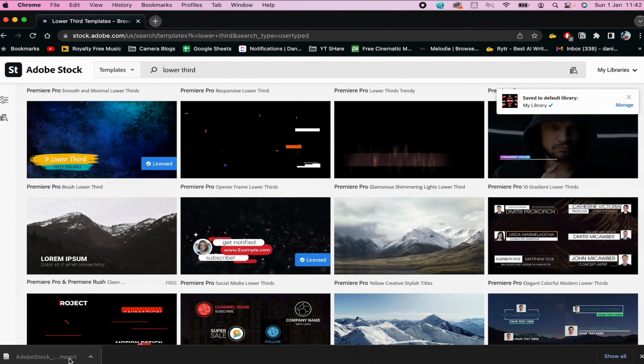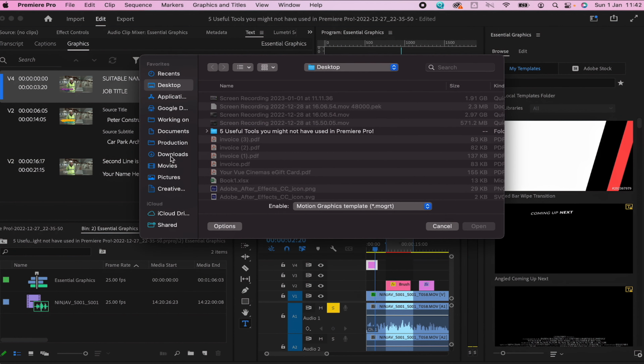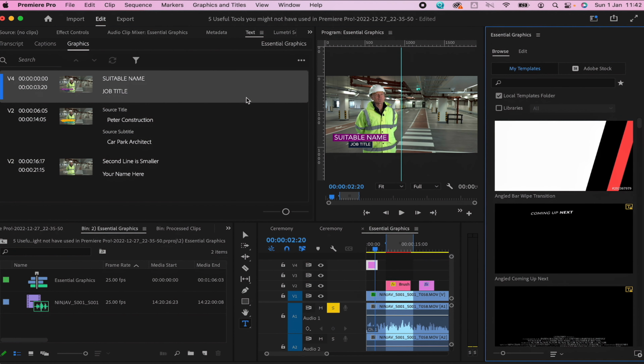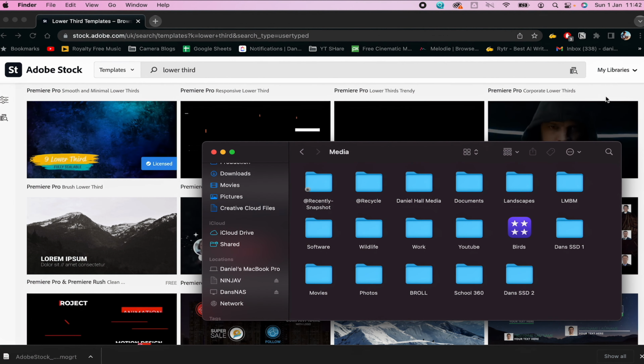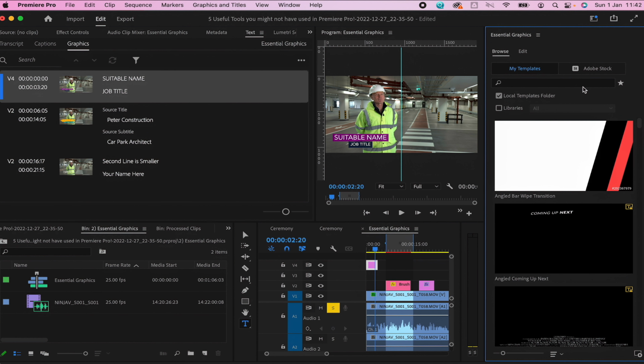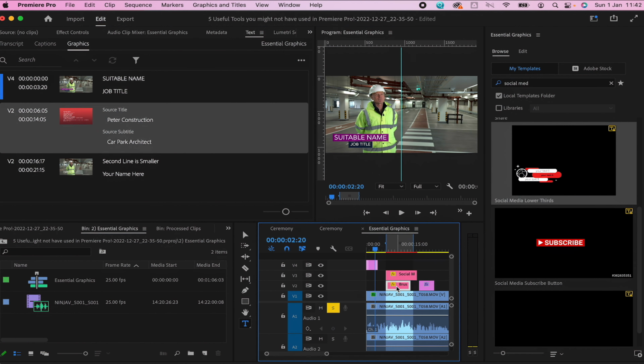Once it's downloaded, it's going to be a MOGRT file, a motion graphic template, I think actually. And we can then import that into Premiere. So all we need to do is press this button down here and then navigate to that downloaded file, which is here. Just double click it and then let me just double check what it was called. Social media. So we'll just search that up here now. And there it is. So we can just drag this down onto here.